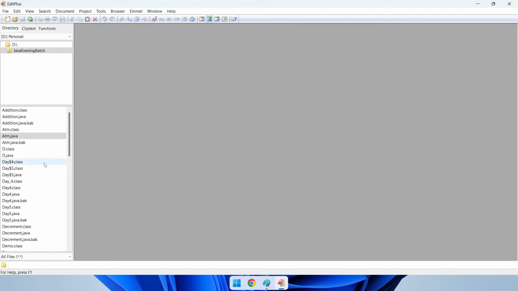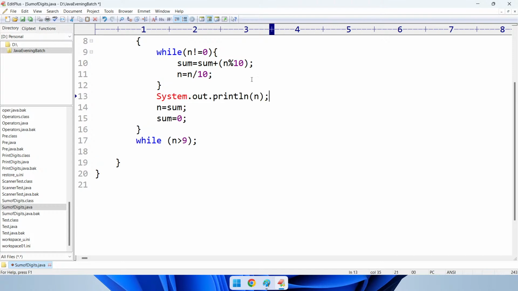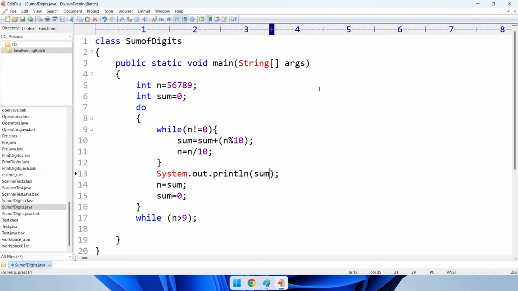Let me show you this program. Here I won't print n directly. Here I will print sum. This code is the same code I wrote yesterday. I am not modifying anything. I am just adding a print statement for your understanding. Don't get confused. Every time I am printing some value. After printing, I am giving some value to n and 0 to sum. Let me save it. After saving, I will compile this program.